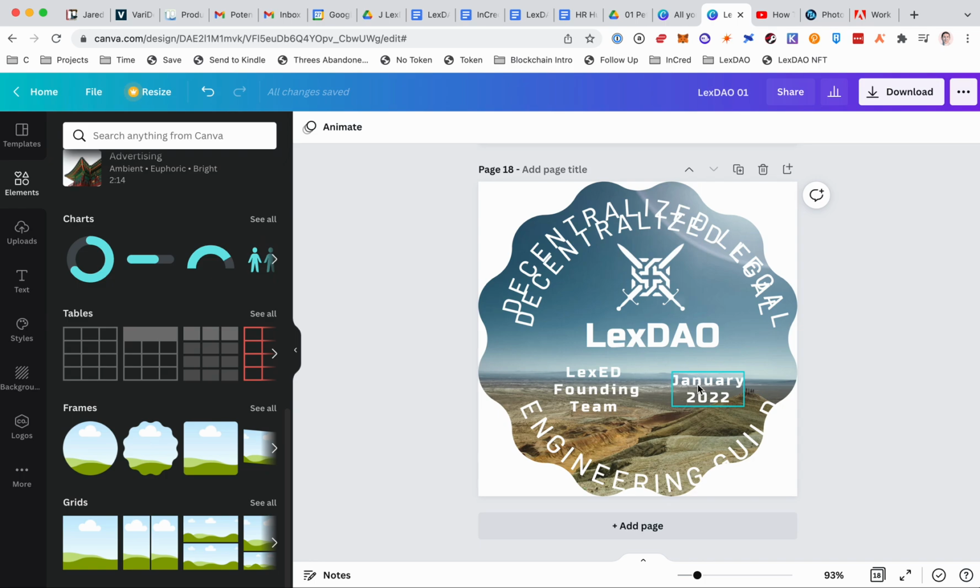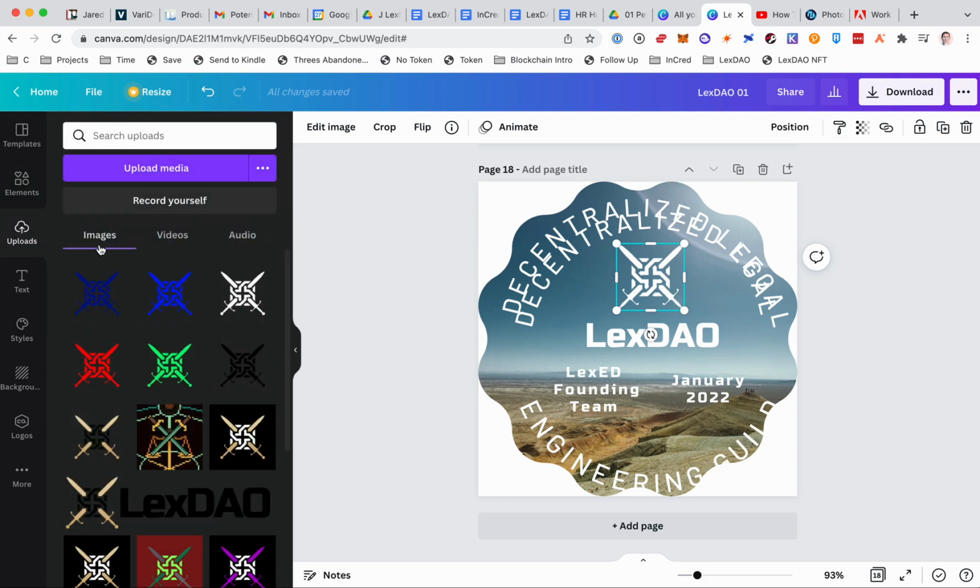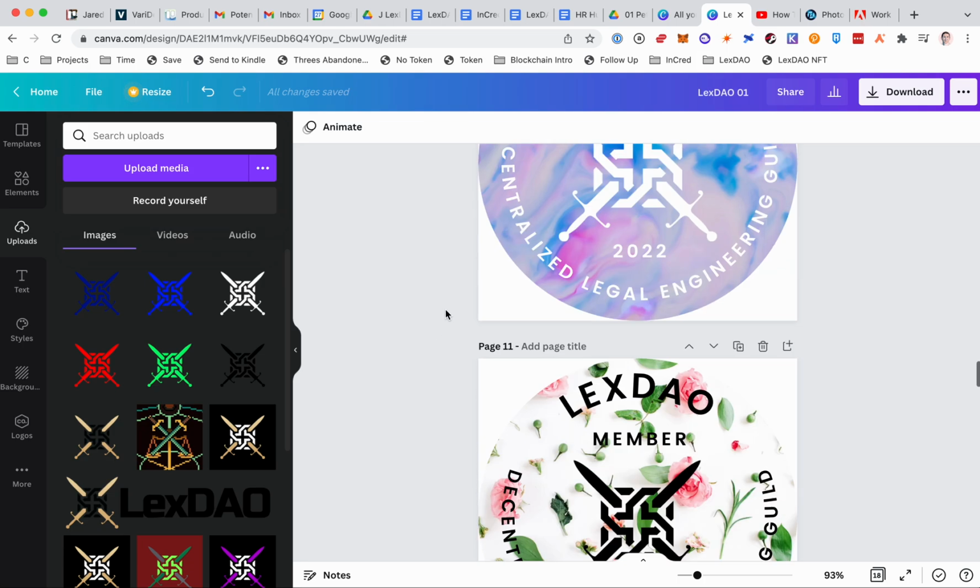Obviously, you can do custom stuff. You see the font is Russo 1, and you'll see here's the white one, but if you go to uploads, there's lots of other colors too. So it's a really quick way to do these things. Just change the background and grab different elements from all these other badges we have.